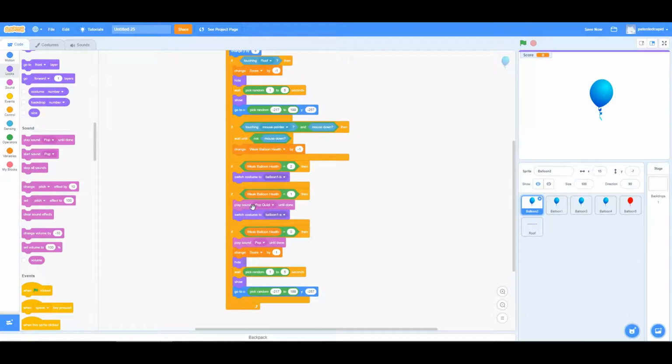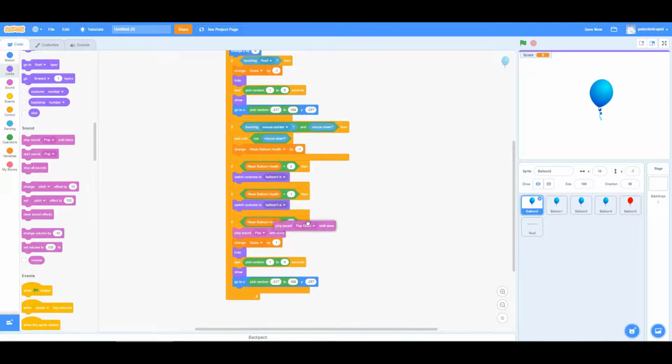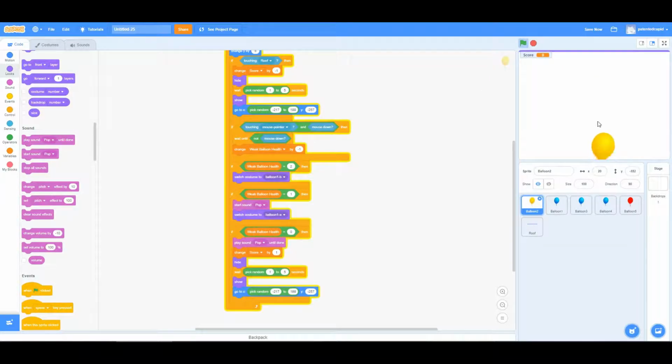So, if that equals that, then start sound pop. So now, oh god, that's worse. Okay, pop quiet. Right, so I know what the problem is here. It's that fact that it's staying at 1 health forever, which means that forever it's making pop quiet.